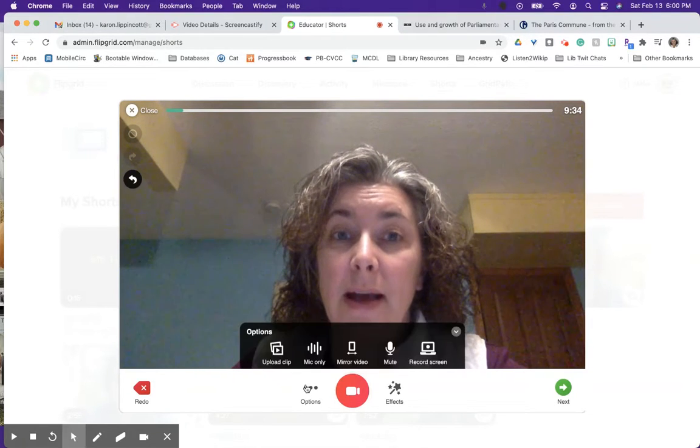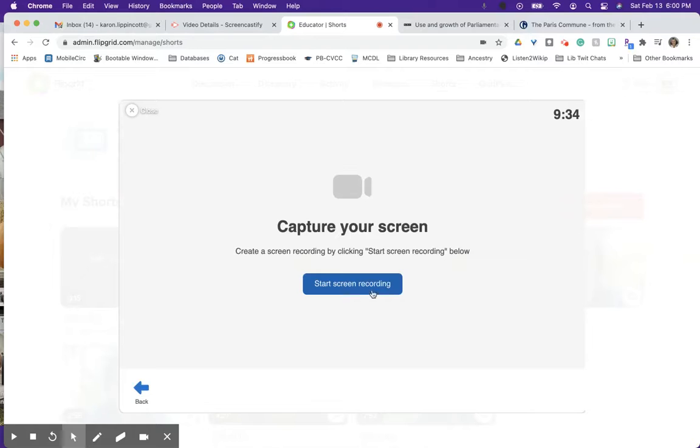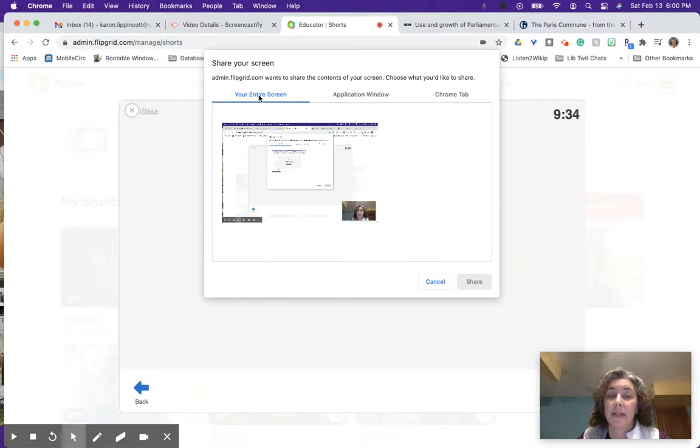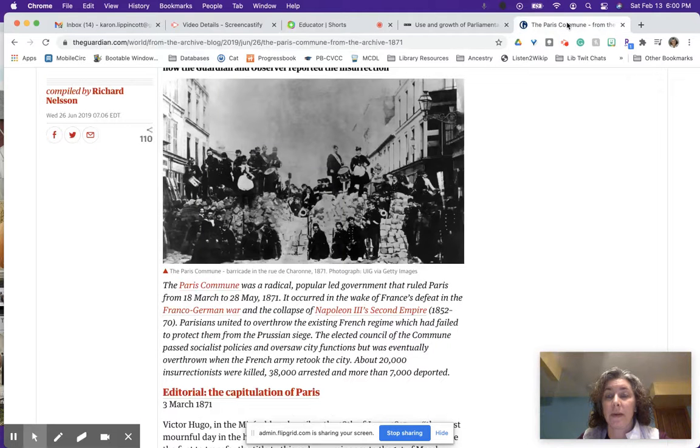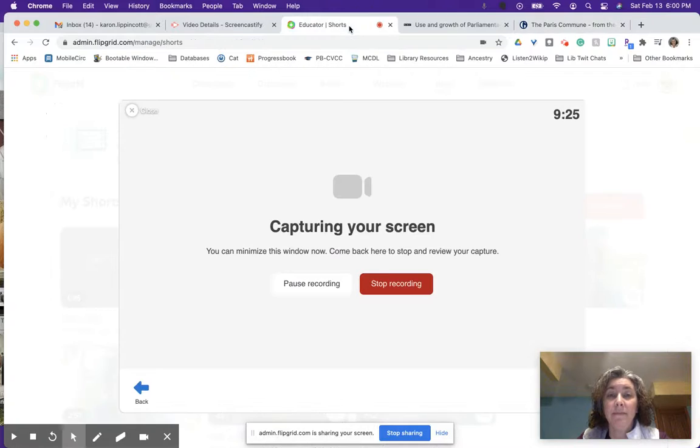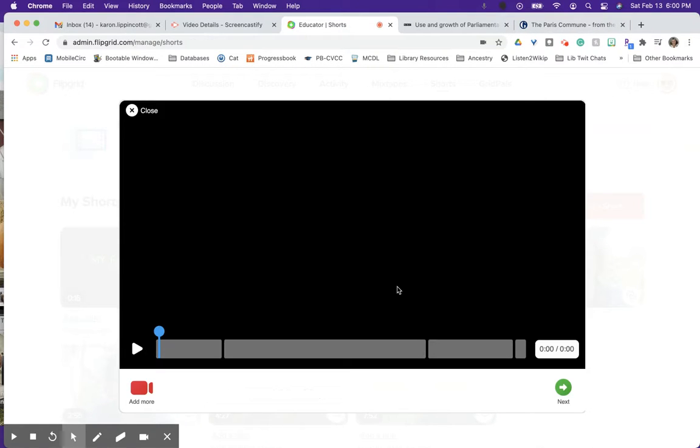So I'll click on Options, Record Screen, select my entire screen, and share. I can see the red dot has gone solid, so I know that it's recording. And now I'm going to discuss this photo and this caption down below. When I'm done, come back over and stop recording.